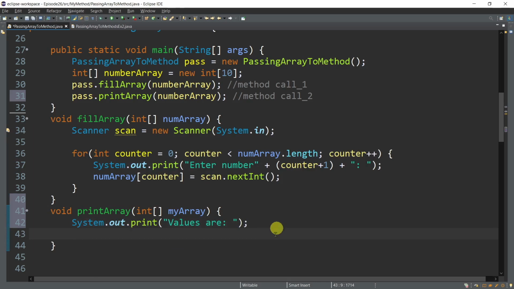And then we have a lot of episodes regarding arrays, from one-dimensional to two-dimensional to jagged arrays. I'm sure you know already how to access array elements using a for loop, right?